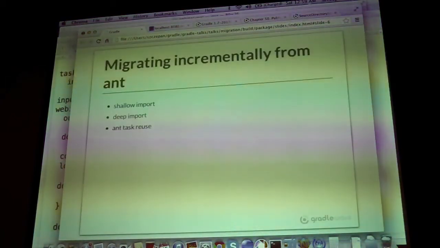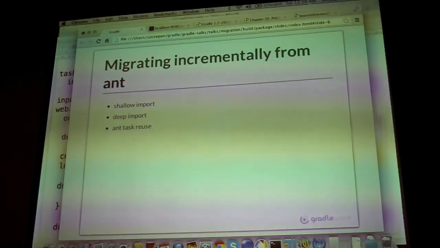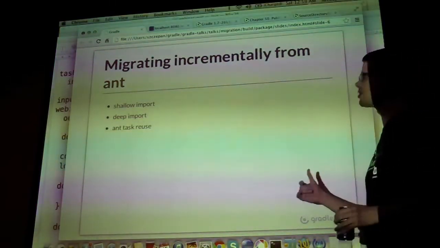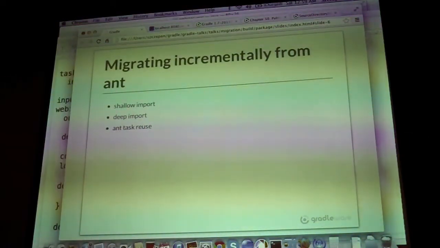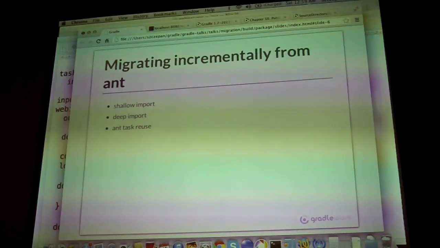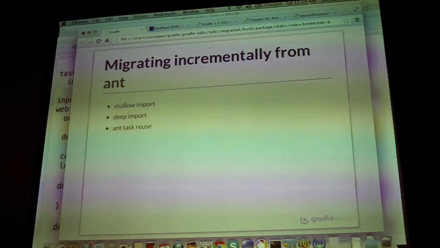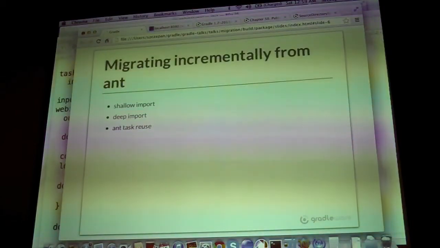Okay, so migrating incrementally from Ant. In Ant, we have this deep import capability, which means that I have some Ant build, and I can say, hey, bring that Ant build into Gradle. And all the Ant tasks become first-class citizens of Gradle, will become Gradle tasks.